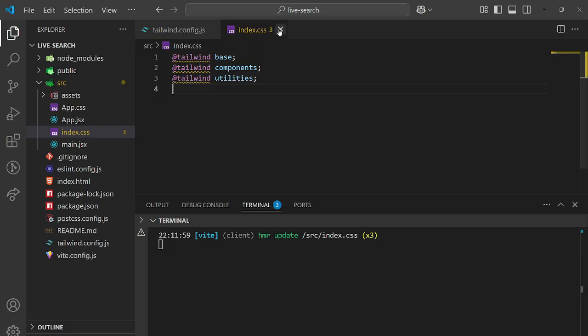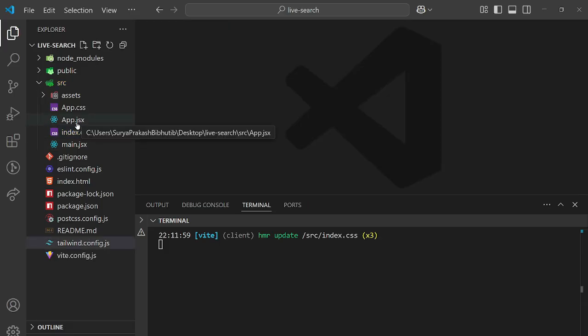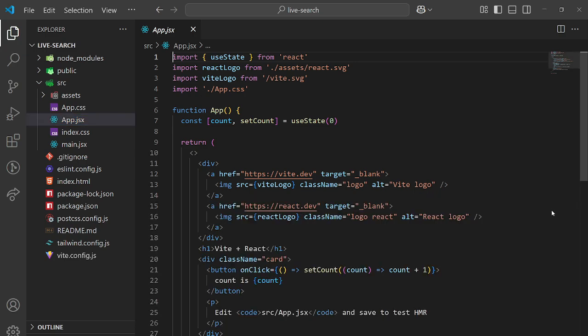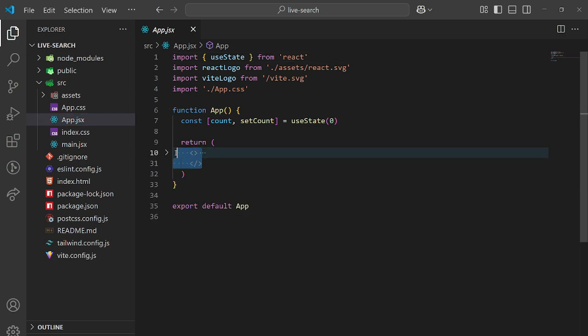So everything is done. Okay, so let's open up this App.jsx component. Before entering into this App.jsx component, let's close this terminal. Let's delete this code, and instead of this we need to create an h1 tag, and here write hello reactjs.